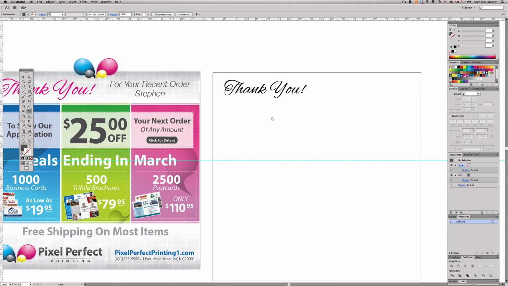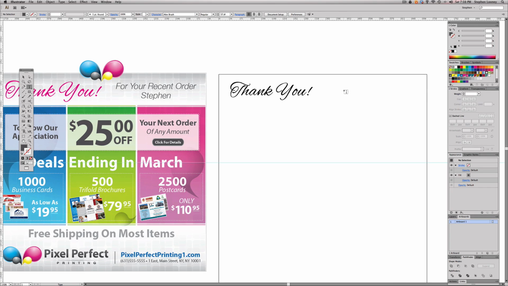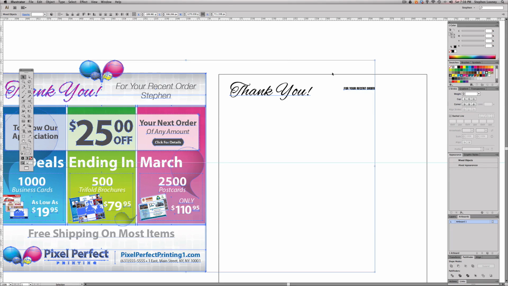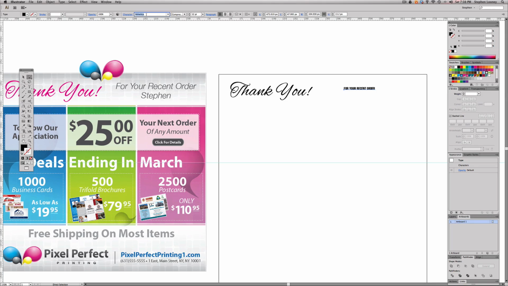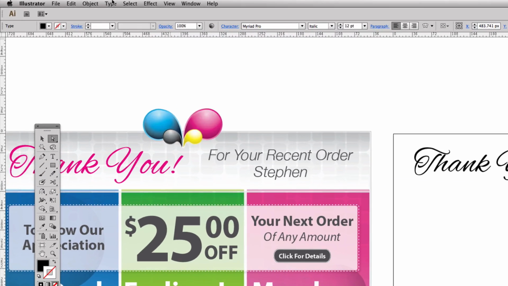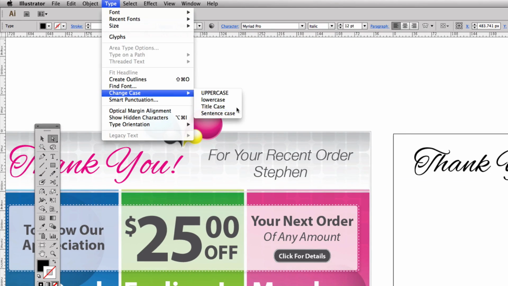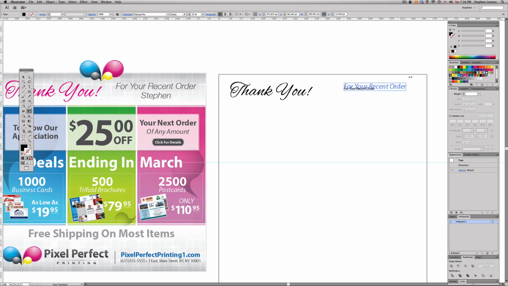But coming back to here, we're basically going to take the type tool and we're going to type "for your recent", and that is in a different font, obviously. I'm going to change that to, I think I did Helvetica. Let's do Myriad. It's my number one font that I use. And I'm going to make that italics. And I'm going to come up here to Type, Change Case to Title Case, because I want the first letter of each word capitalized. All right, "For Your Recent Order."